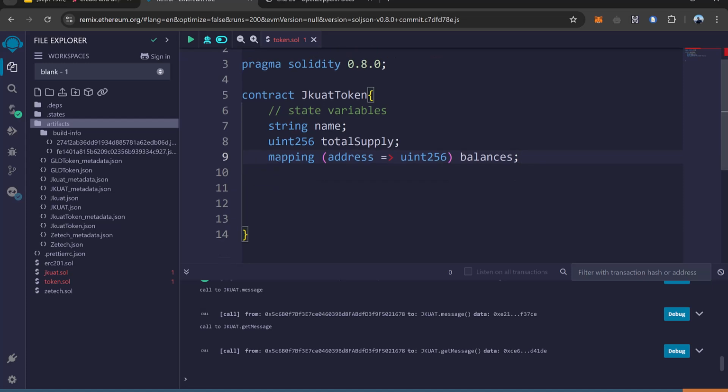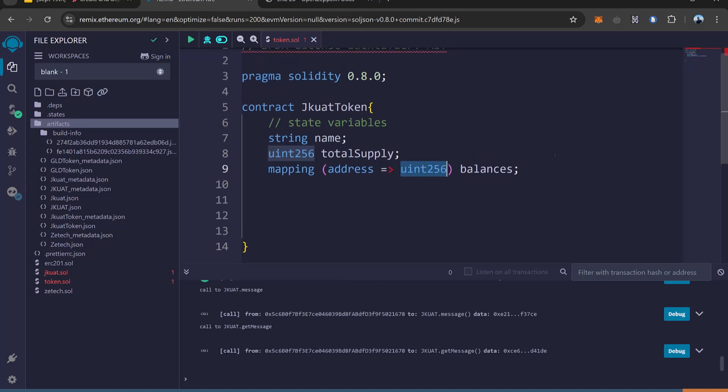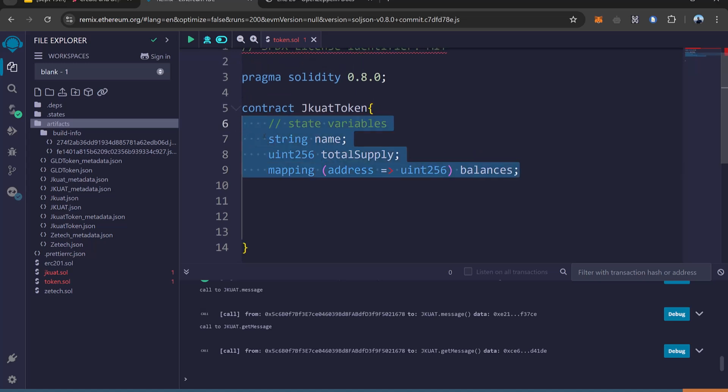And this will update the balance of every address that by default will be 0. It will always be 0, and then we need to update that. Do you guys have any questions with these 3 state variables so far? No? Okay. I will go slow. So we have a name, a total supply, and balances.